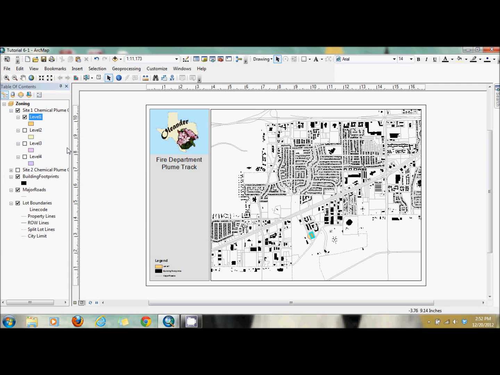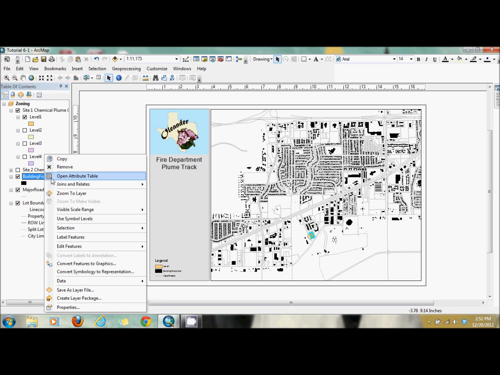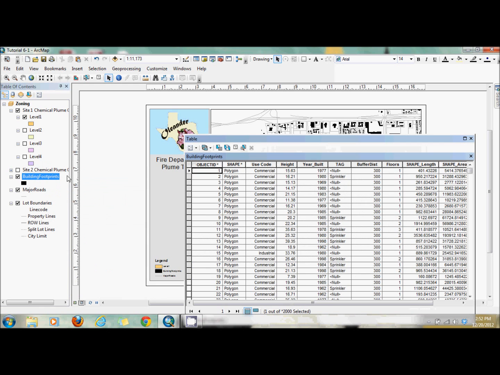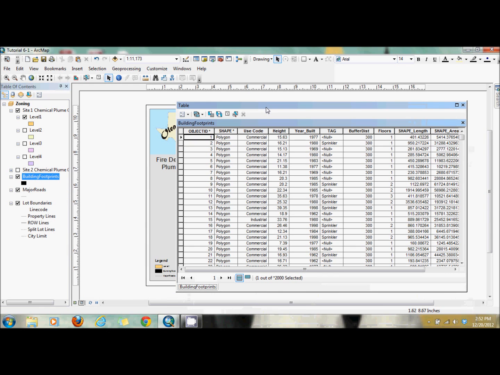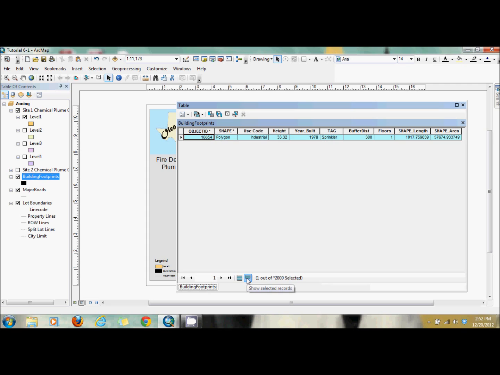And it looks like we have one building selected. So we're going to open up the attribute table just to be sure. Whenever you open it up for the first time, you're going to have all features shown. So you just want to come down here and make sure only selected features are shown. And by doing so, you see that you only have one building, and it's industrial.